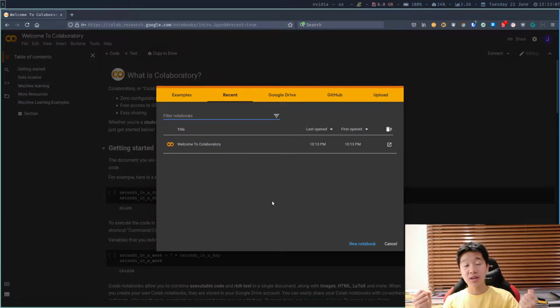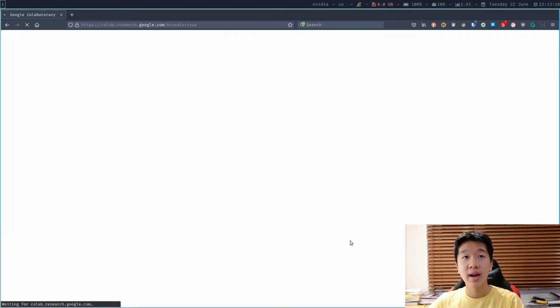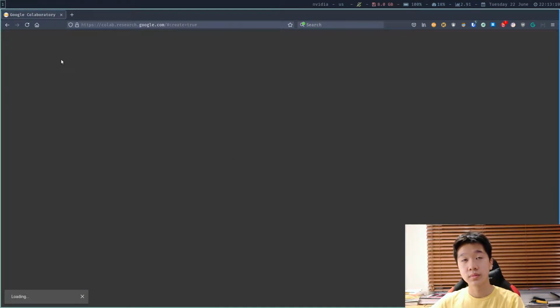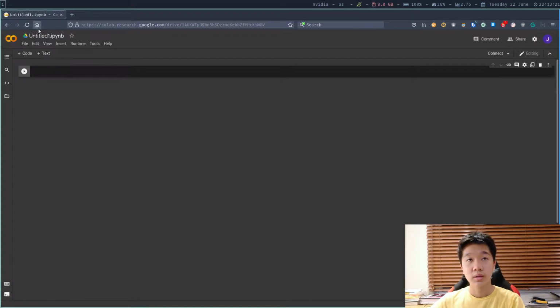So what is a notebook? A notebook is just a file which contains all the code you'll want to run. So I'll write a new notebook and I'll just name it Intro to Colab. So how does Google Colaboratory work? It's basically Python with text, or more precisely, Markdown.